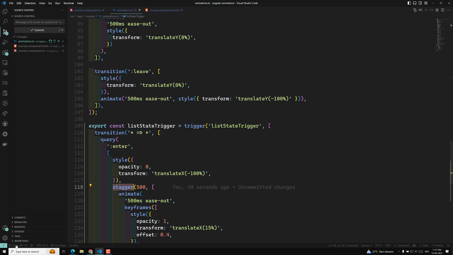So what I will do is commit all this code in a new branch, video-49. I will commit all the code with the message stagger animation. Let it commit. Now I will publish this branch.